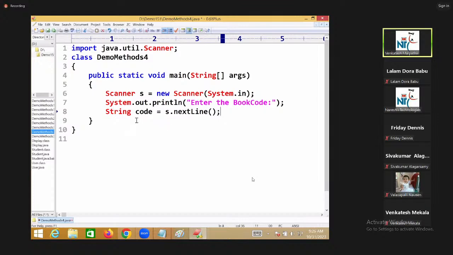So I'm reading the code. I'm asking you to read the code in the form of a string. If you read it as an int, skipping will come. Generally, book codes in your library management system can be numbers, or we can take CS123, meaning computer science 123, or EEE123. You can take code names with your branch names. So like this, we are using a string format here.